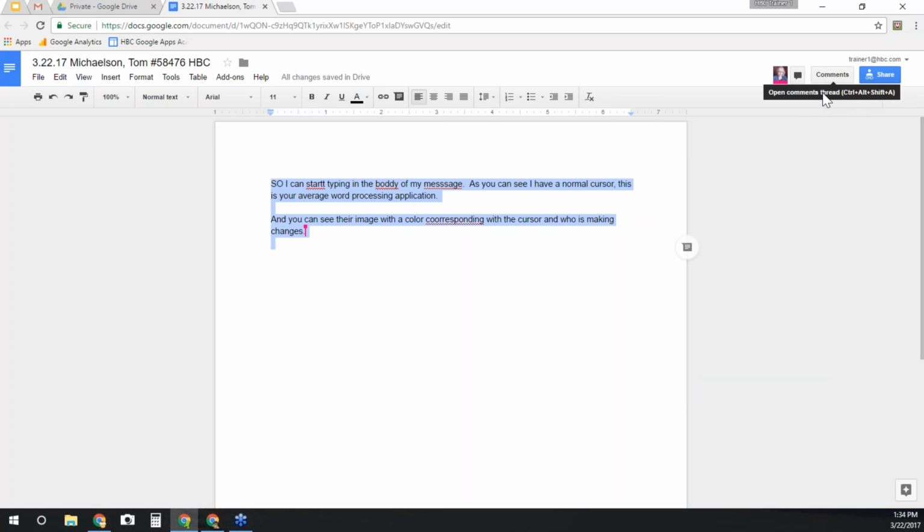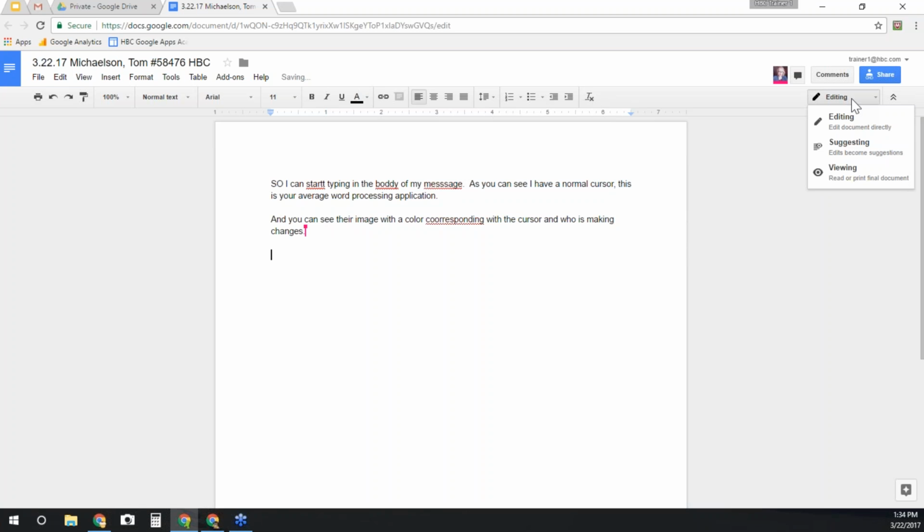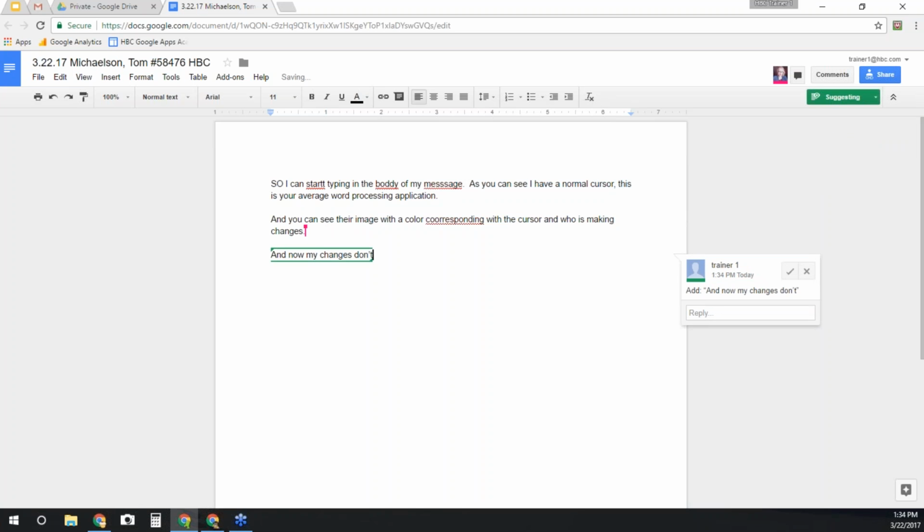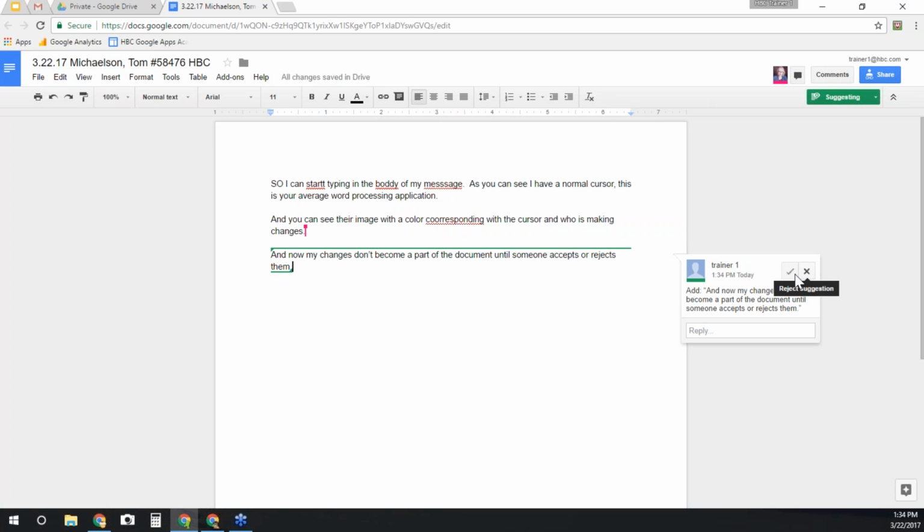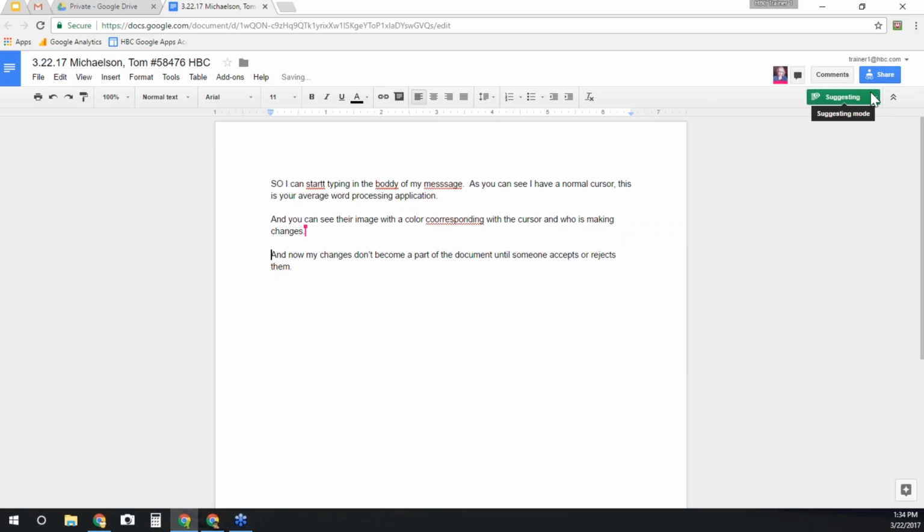Also below the comments, it says editing. This is your mode. And the mode only applies to you. It doesn't matter how many people are in here. But you can put it in suggestion mode. Now my changes don't become a part of the document until someone accepts or rejects them. So somebody has to accept or reject them. It can be me. Or they can respond like, hey, I like your changes. Nice work. So if I accept it, it becomes a part of the document. If I reject it, it's just going to go away. So I'll go ahead and accept that. All right.